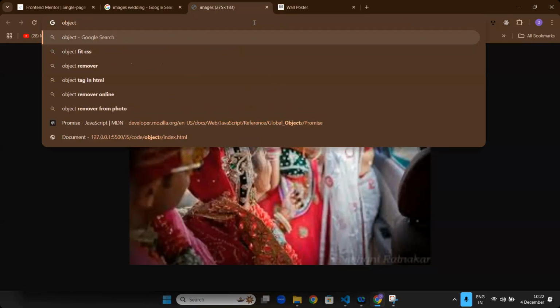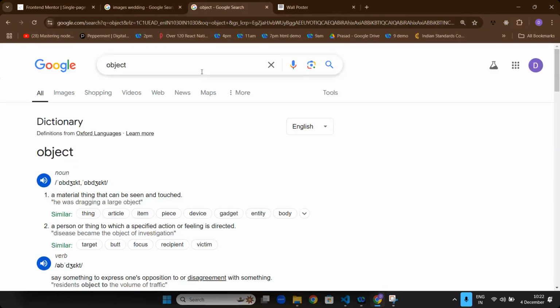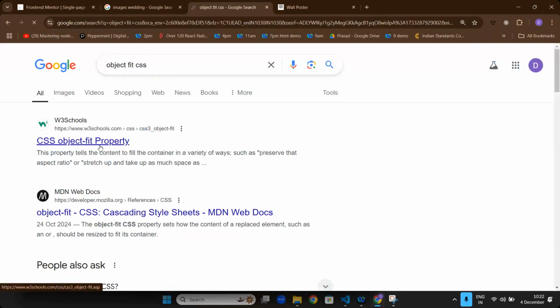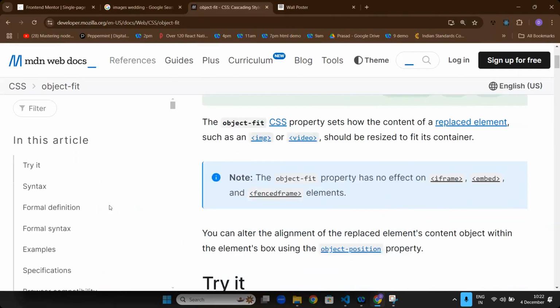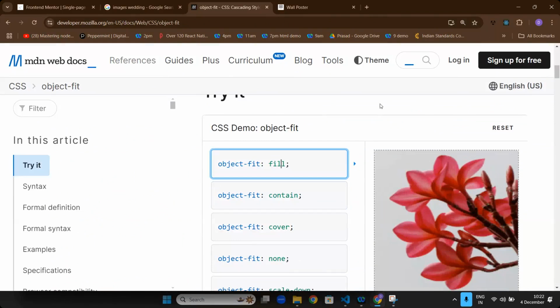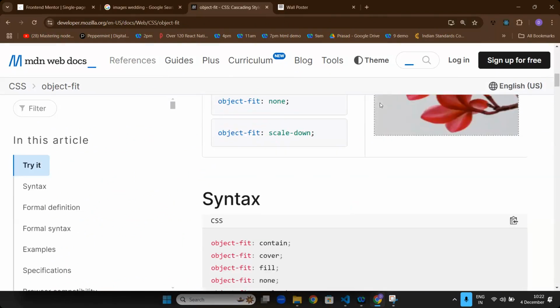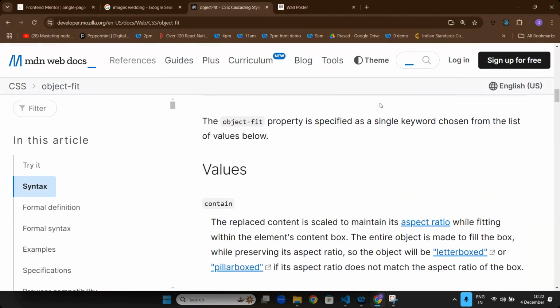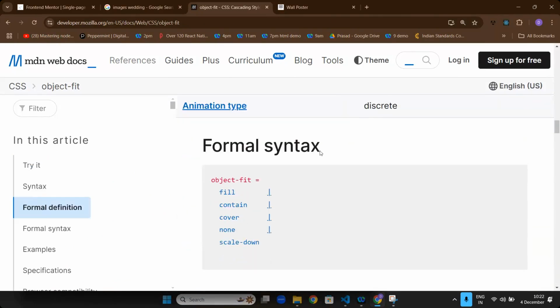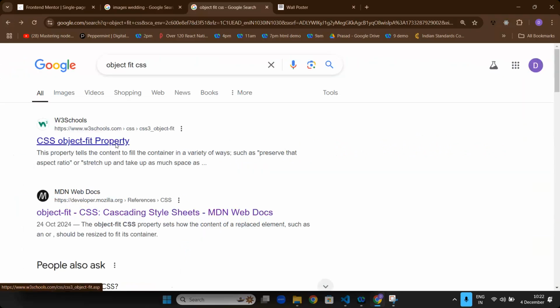Why we are not getting object fit? CSS. CSS, Cascading Style Sheets. Object fit fill. See, it exactly fits. Why is it not fitting then?